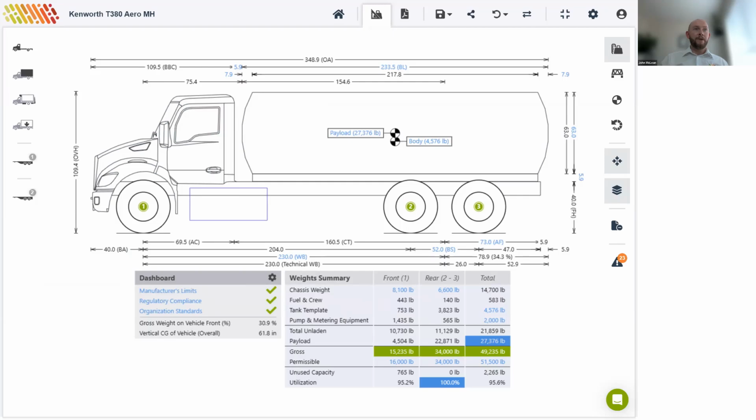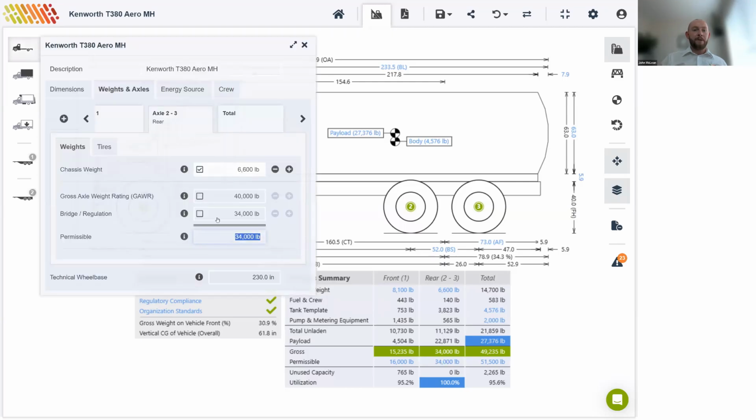So now that we've configured our vehicle, let's take a look at our maximum achievable payload that has been auto-calculated for us, which is about 27,500. This assumes the tanker has a single compartment for now, but we'll add compartments later. We can see the limiting factor here is the rear axle. If we drill down to the permissible, it's taken from the lesser of the bridge or the regulation and the manufacturer's rating. Depending on where you're operating the vehicle, you could get more out of that rear axle. But in our case, we're limited to 34,000, so the payload is going to be around 27,500.